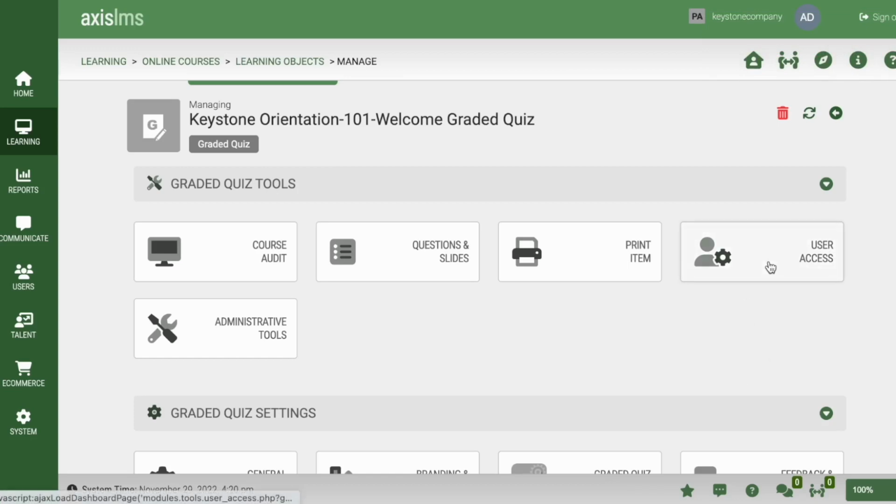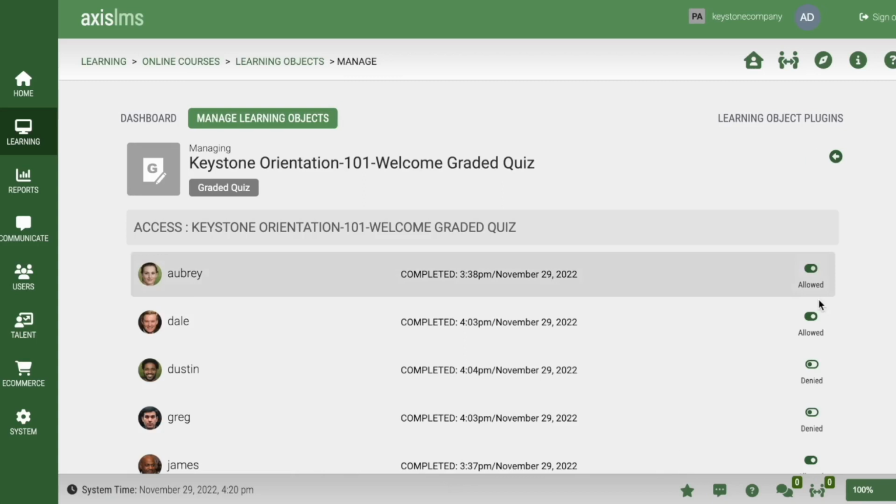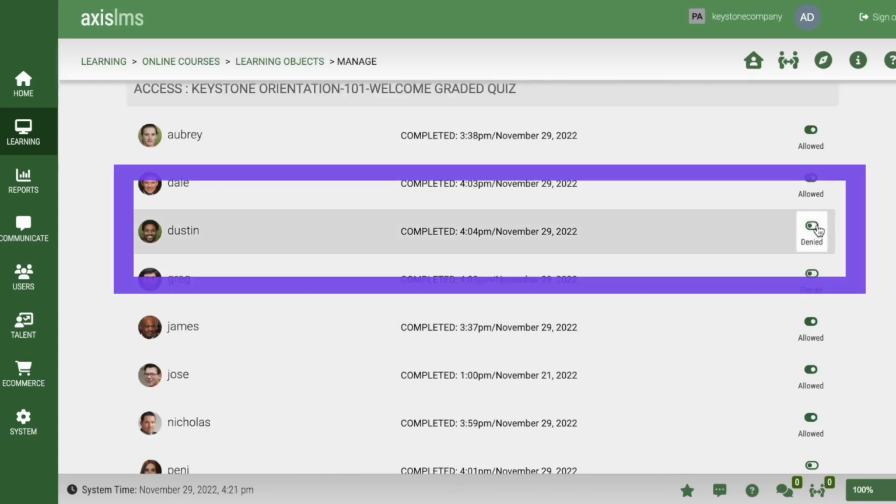To re-allow access, I'm going to start by going to the quizzes dashboard, select the user access tile, and click the toggle button here on the right to allowed.